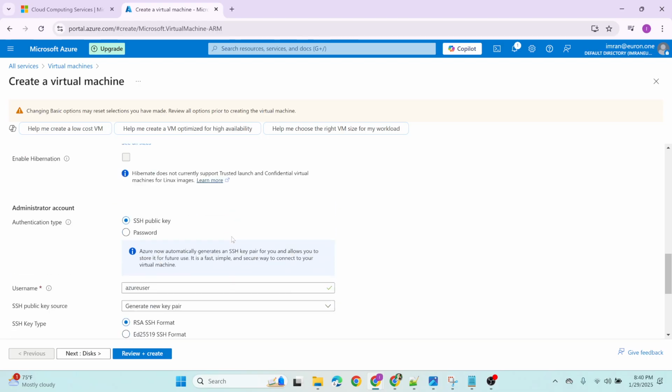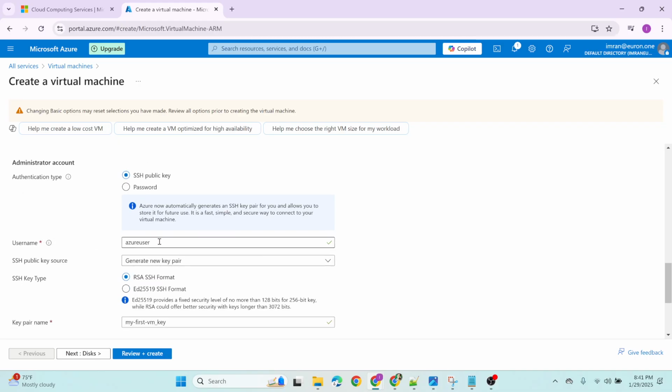Okay, so next, authentication, very important. Here I'm telling how I need to authenticate whenever I want to connect to my machine after the creation, whether I go with the SSH public key or the password. I'll just go with the SSH. Once you select this option, Azure will automatically generate an SSH key pair. You need to download that key pair for future connections, because whenever you want to connect to this particular machine, you need to select this. Next, the username, by default azureuser.